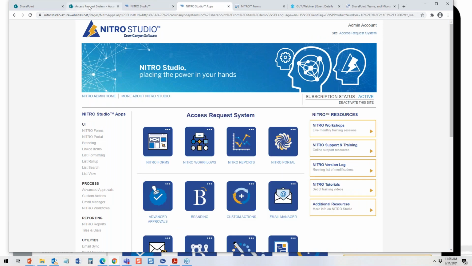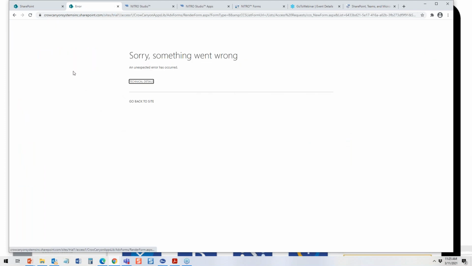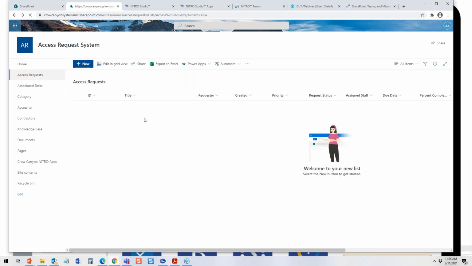So here's what's going on. Let's basically roll it back a step. I created this access request system last night, just inside of SharePoint Online. This is SharePoint on Office 365. Access request system. There's a list here. Nothing in it right now. If you bring up a form, there's nothing in the form. Well, something went wrong. See, you don't even have a form there. So that's like a really new thing.